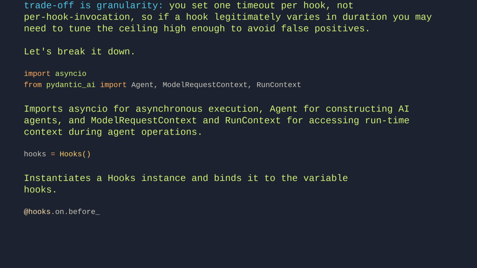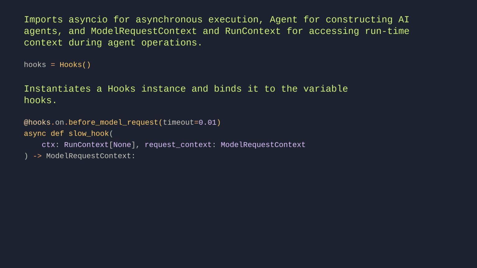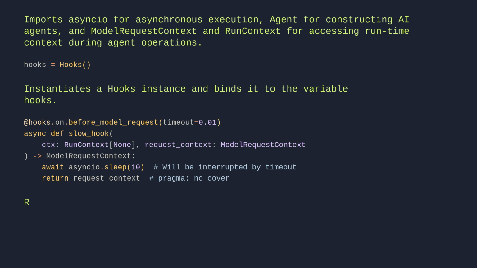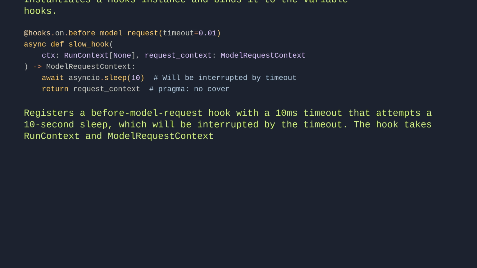@hooks.on.before_model_request(timeout=0.01). async def slow_hook(ctx: RunContext[None], request_context: ModelRequestContext): await asyncio.sleep(10) # will be interrupted by timeout. return request_context # pragma: no cover. Registers a before-model-request hook with a 10 ms timeout that attempts a 10-second sleep, which will be interrupted by the timeout. The hook takes RunContext and ModelRequestContext as parameters and returns the request context unchanged.